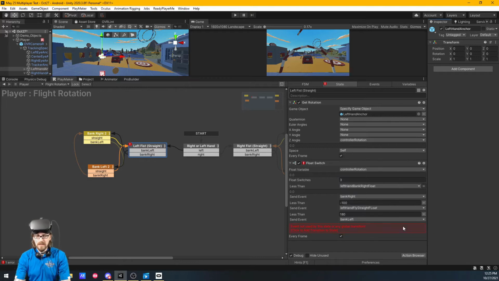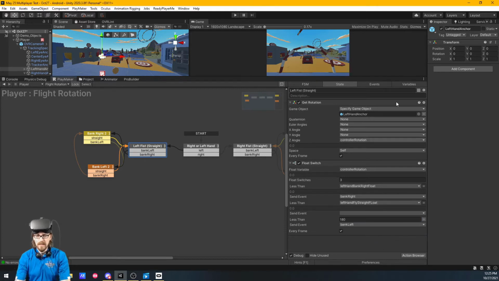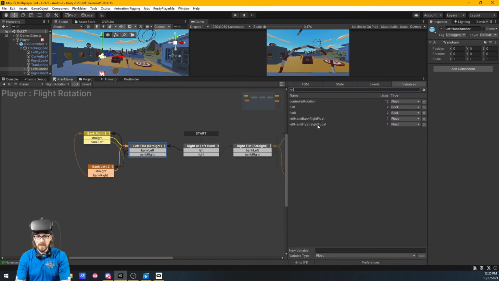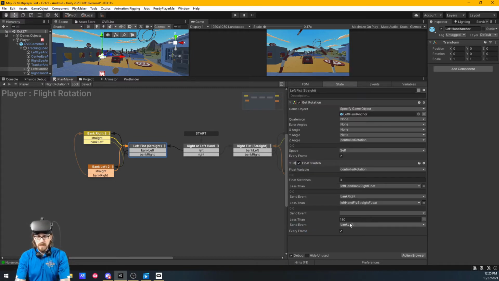Oh no! Undo. Undo. Undo. Okay. What did I just undo? Left hand bank right float. This is going to be left hand fly straight float. Dang it. Fly straight float. Correct that. Deleted. There we go. State. And then this is going to be left hand bank left float.